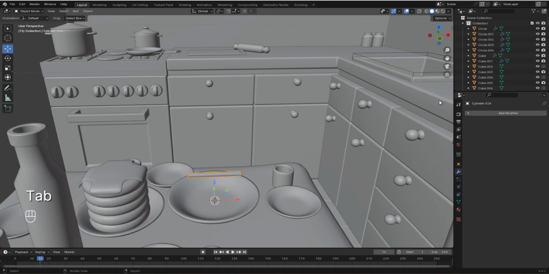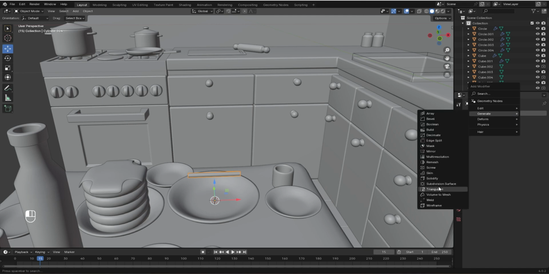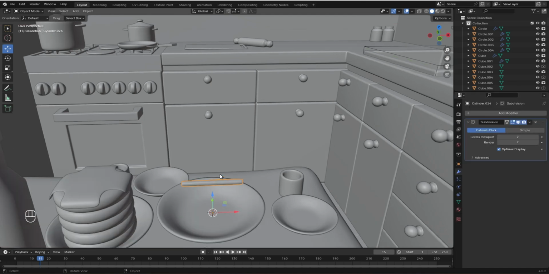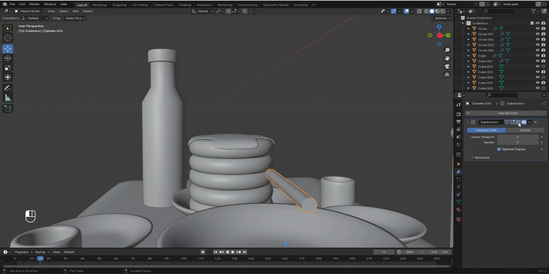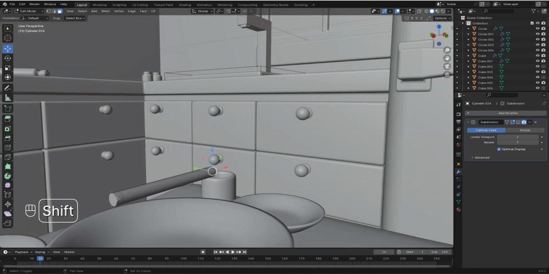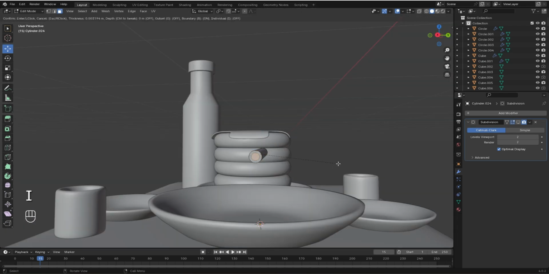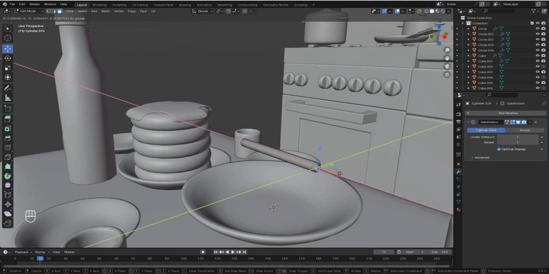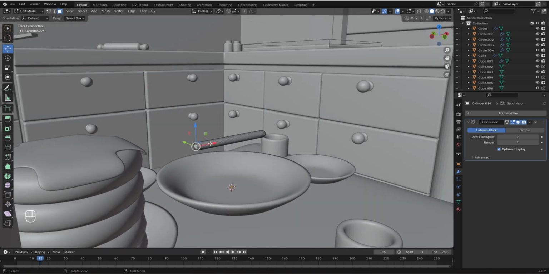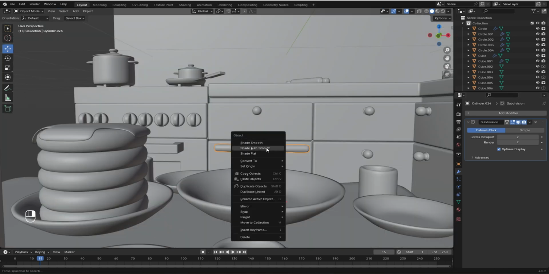Let's tab out of edit mode and let's add a subdivision surface modifier to this. Let's increase this to 2. Let's turn off this subdivision surface modifier. We can as well just tab into edit mode. Go to face select these faces right here. Let's insert a face. Let's select this face right here and let's pull this out in the X axis. Let's do the same for this. Pull this out in the X axis. Let's shade it smooth.